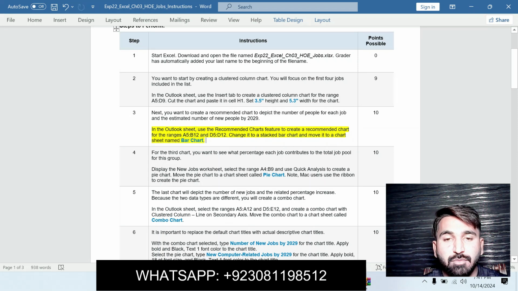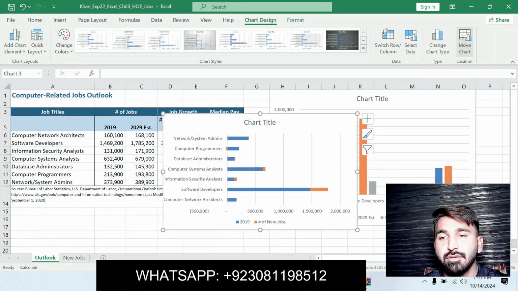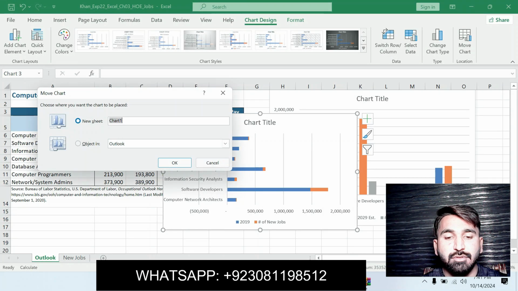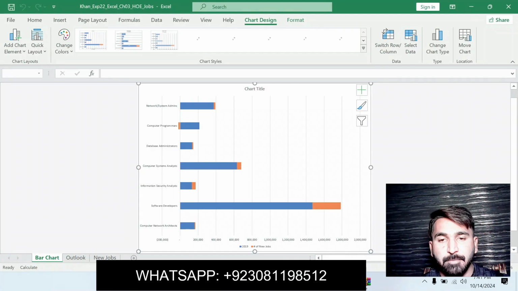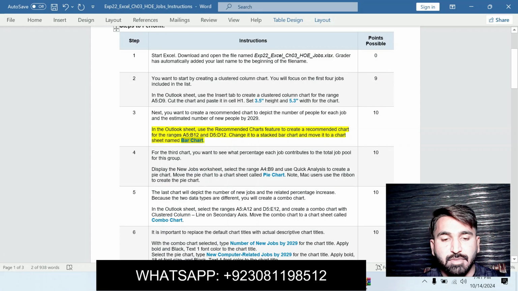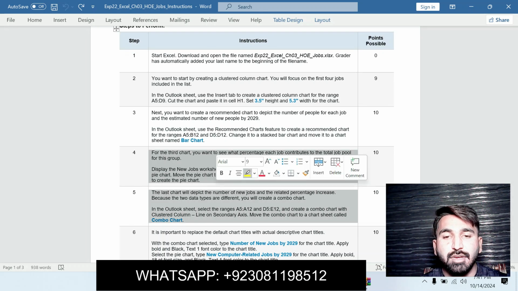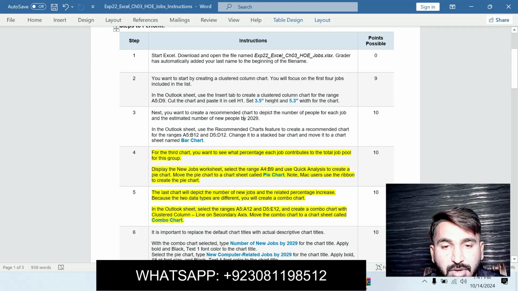Okay, we will move this chart to a new sheet, sheet name Bar Chart. Here is Move Chart, new sheet is Bar Chart. Okay, step number 3 is completed. Now moving on to step number 4. Step number 4 is that display the New Jobs sheet. Just select the range A4 to B9 and use Quick Analysis to create a pie chart. Okay, move the pie chart to a chart sheet called Pie Chart.